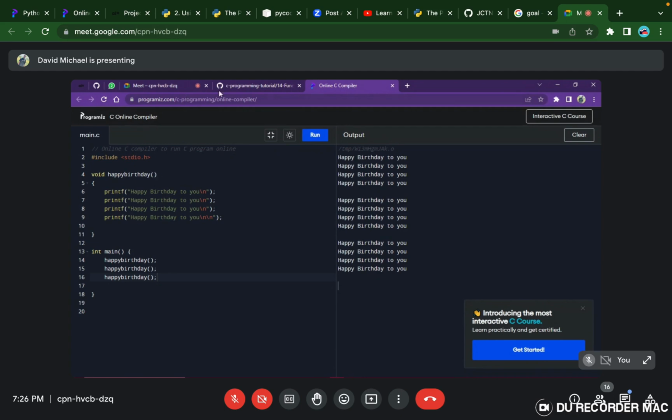Now, let me explain the difference between a parameter and argument. Parameters are what you pass into your parentheses here when you are defining your function or declaring your function, while arguments are what you pass inside of your function when you call them. Okay, now, arguments and parameters must be of the same type.